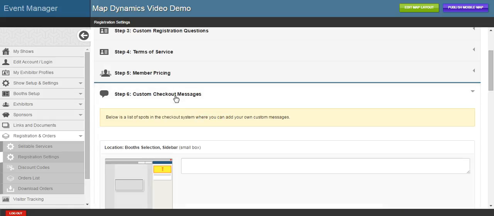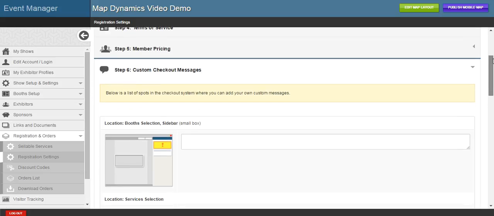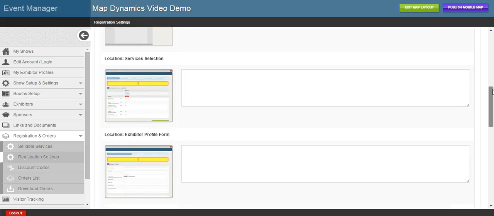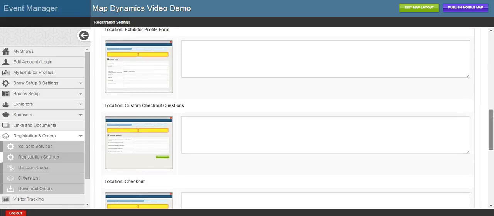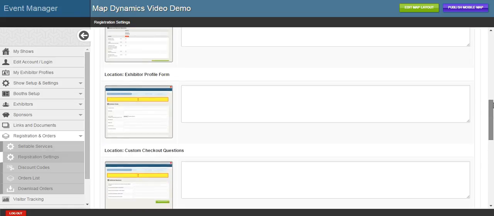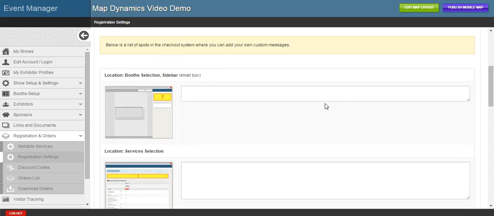Step 6, custom checkout messages. These are also optional, but they are really, really useful. So this will show you all the steps of registration. That's what those little screenshots are. And it's showing you where these messages are going to show up. So these are just optional messages that you can add some additional information for your registrants if they need it.